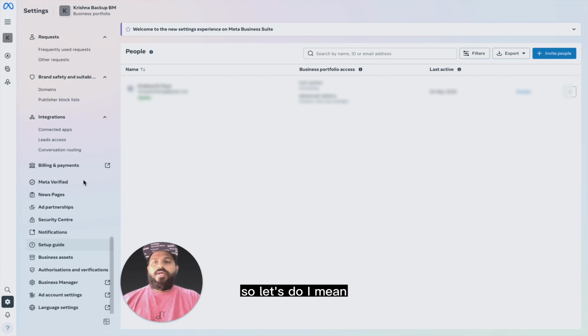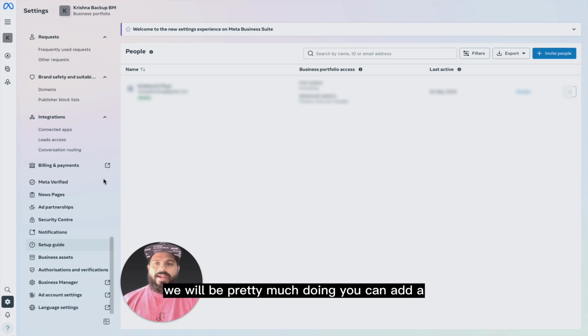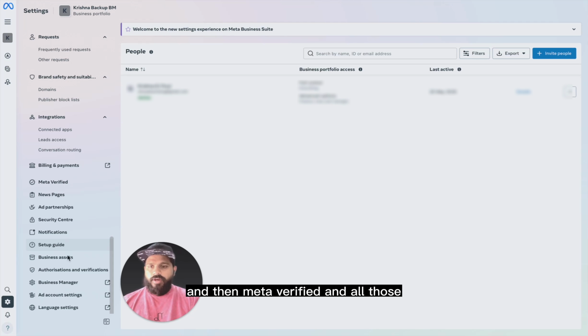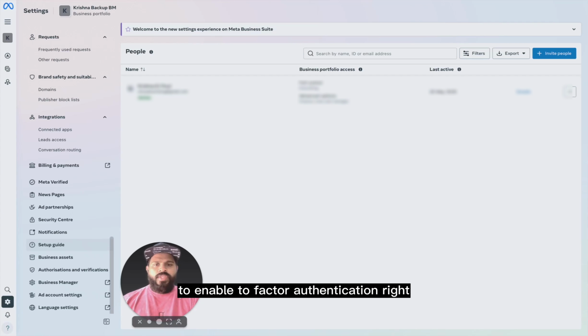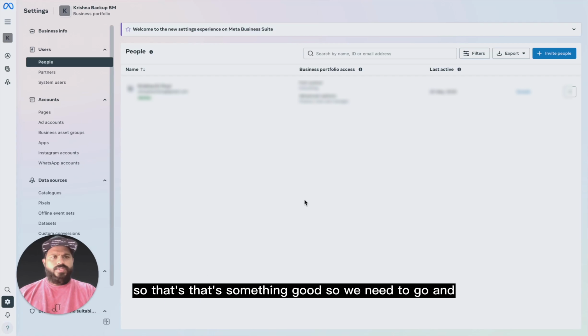Once you click on this, you can add a credit card to your business manager as well. You can add it to your ads account. So pretty much I'll be showing that too. And then Meta Verified and all those. And then we'll be going through security center to enable two-factor authentication, right? So yeah, let's dive in.